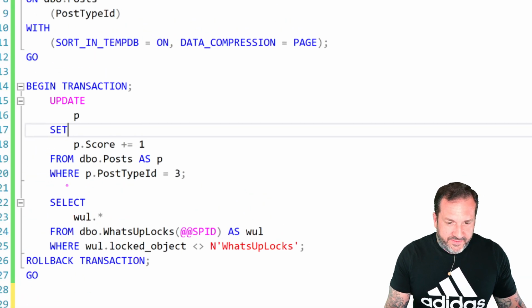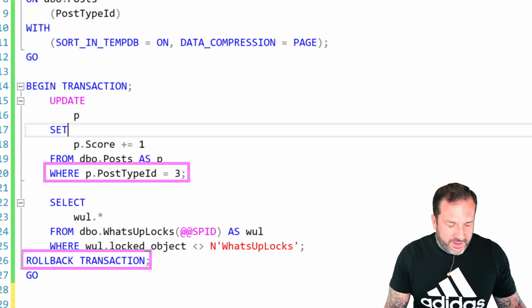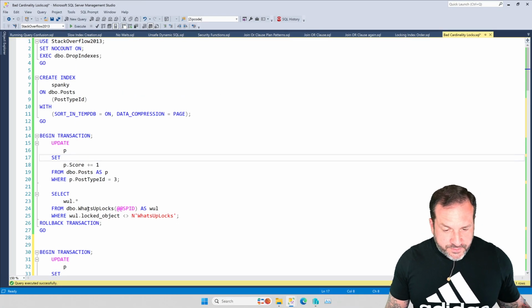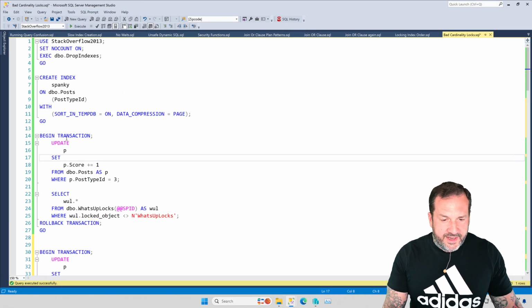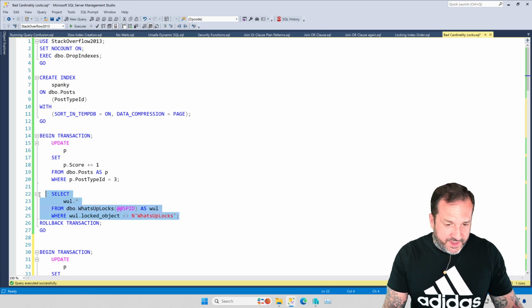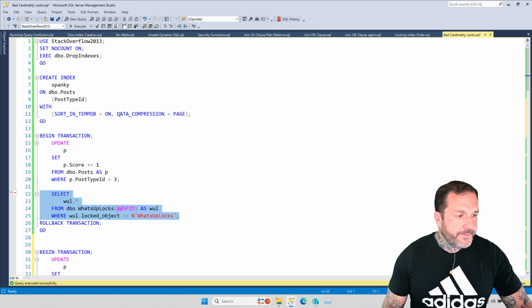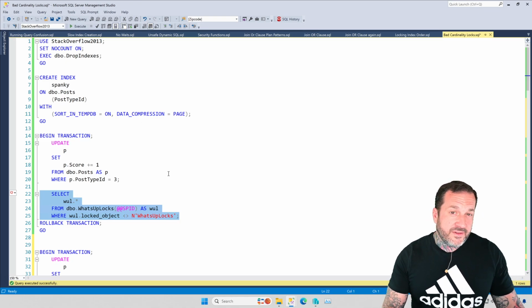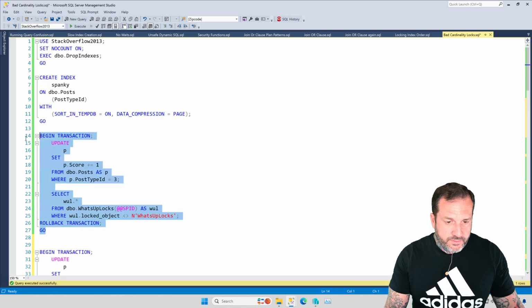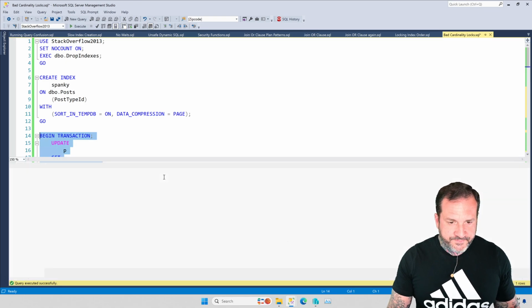This query right in here, very easy. We're going to run this and we're going to roll it back immediately because we don't need to keep any of these changes. And I'm going to run this update in the transaction. Within the transaction, I'm going to select data out of my little helper function there called What's Up Locks. It's available at my GitHub repo somewhere. And what this is going to do is show us all the locks that were taken by this update. All right, so we go and we run this.